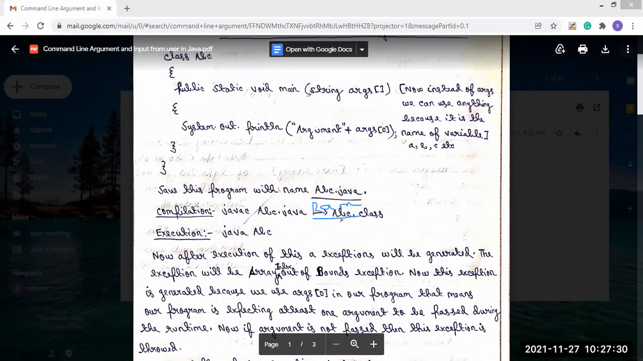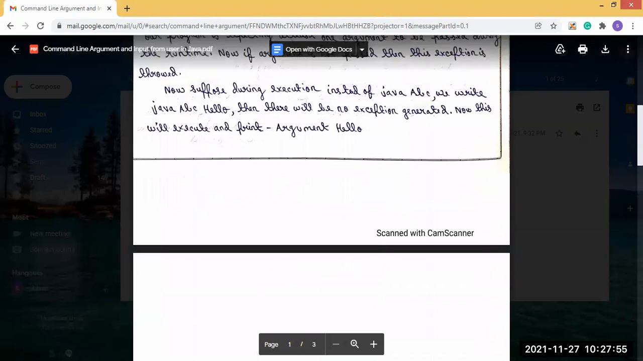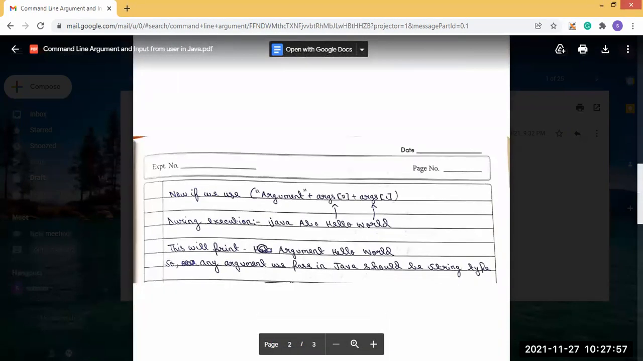But if we didn't pass anything, and the program is expecting a value that we didn't provide, then the exception will be generated, and the name of this exception is the array out of bound exception. Okay, so that's how the array out of bound exception is generated.